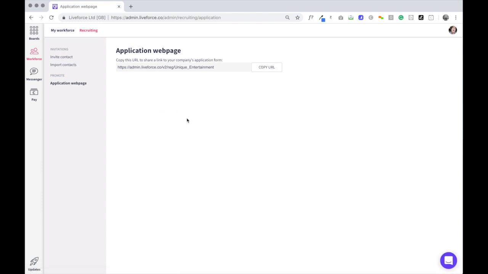But if you want to vet them before considering them for your database, you can copy this URL and maybe have it on your website and allow people to put in their information. Do they have the right to work? How often are they interested in working? All that useful information you can then use to review and see if you want them in your database.